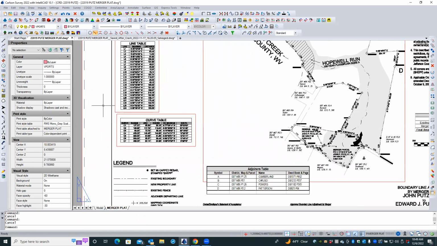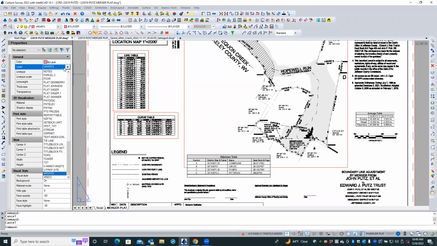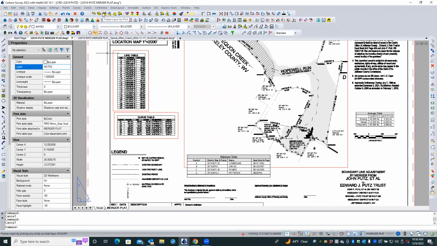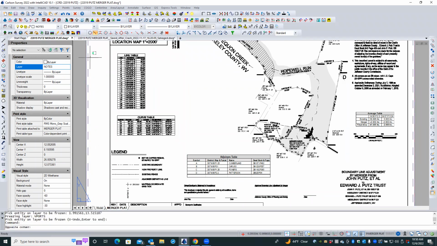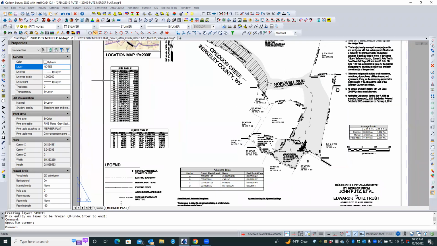So now if you consider that with, let's see, let's change this layer for a second. Just go to notes. So that would look like that. And it may be what you like. You may have liked it like it was before.